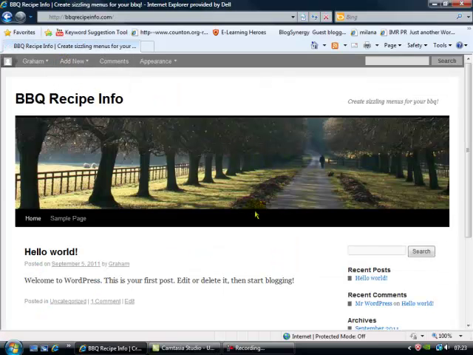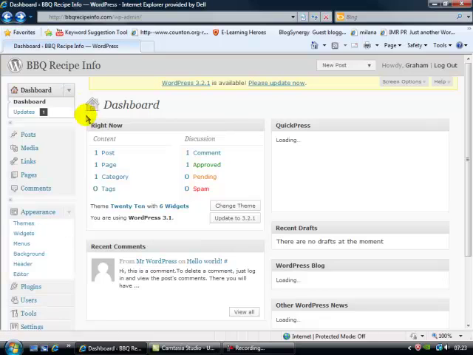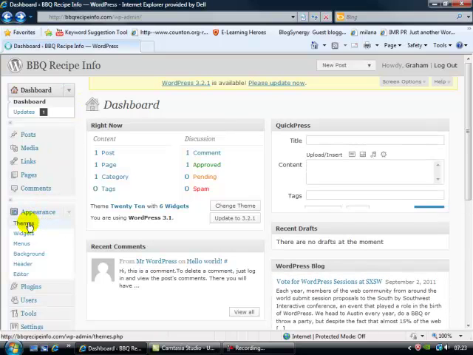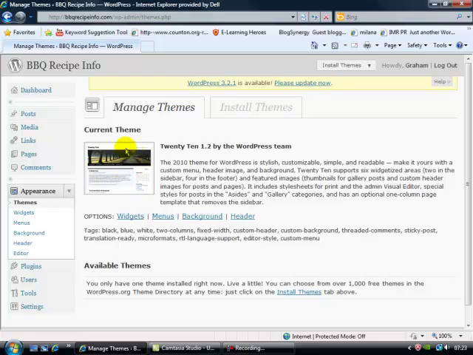Now this is the basic site. Notice here we've got the title, and here's that subtitle, Create Sizzling Menus for Your BBQ. Now we could stick with this if we wanted to, but it's not really relevant to barbecues at all. Nice picture, not really relevant. Let's go back and see what we can do about that. Now if you go into Appearance and Themes, there's our current theme. It's called 2010 by WordPress Team. Now we could stick with that, as I say, or we could go and find something else. Best thing to do now is click on Install Themes.